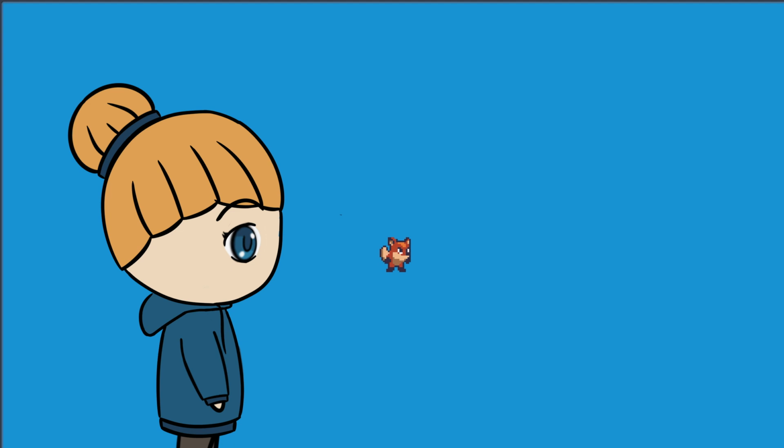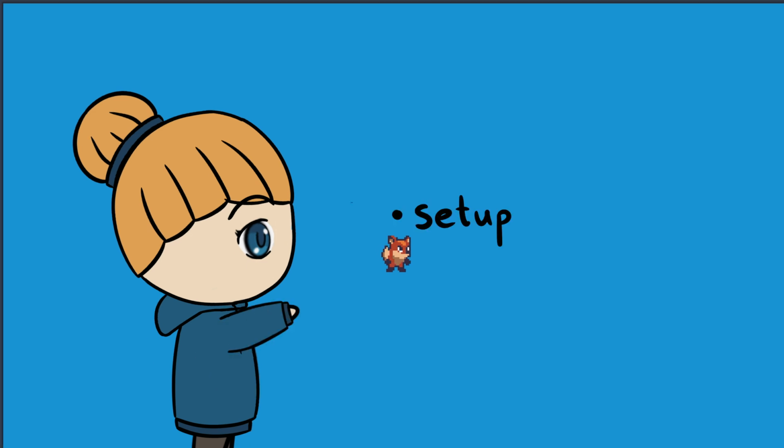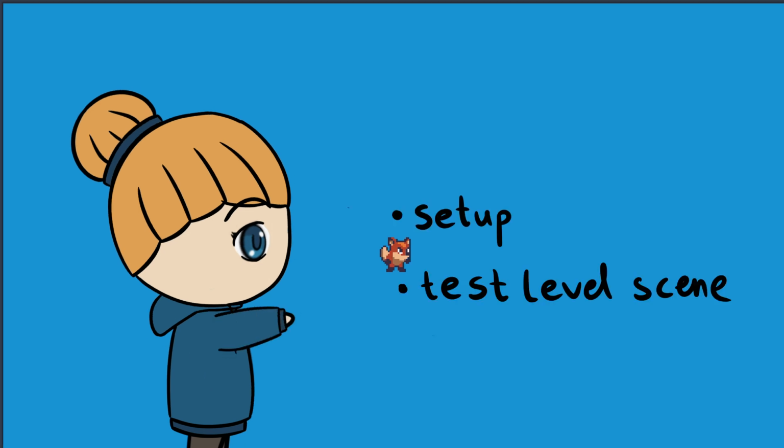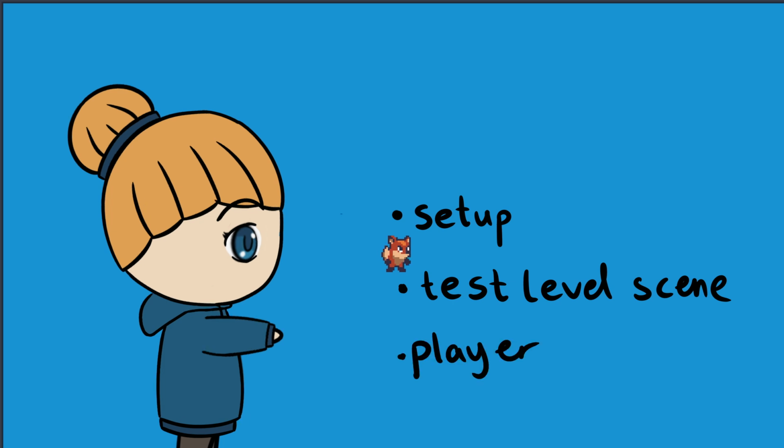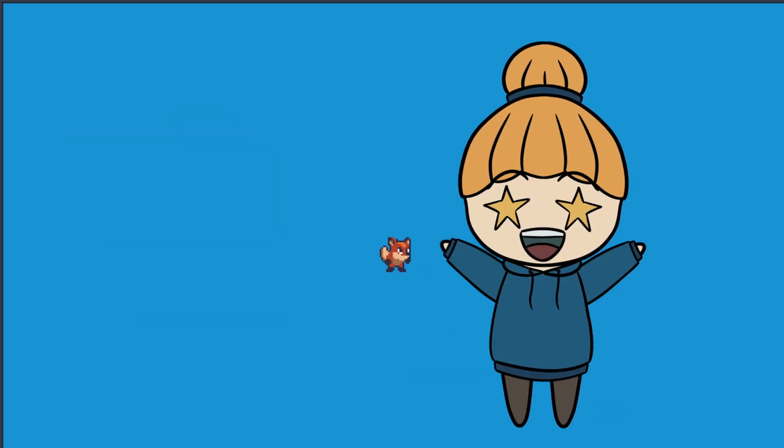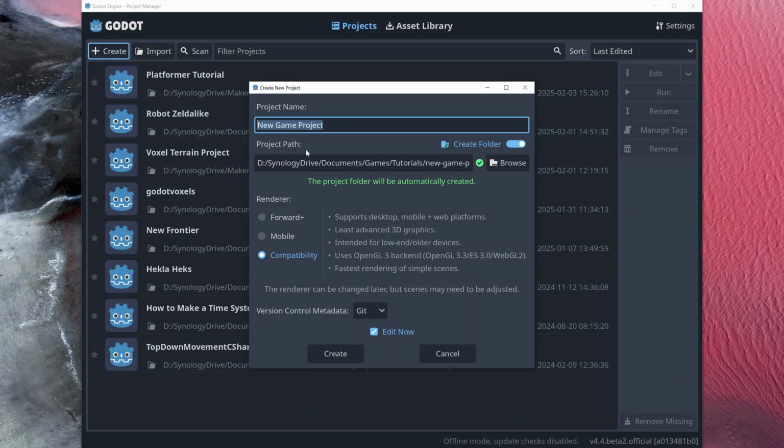In this first introduction episode, we'll set up our project in Godot, create a scene for our test level, and also begin working on our player. And now let's get started. First, we will create a new project using the compatibility renderer.